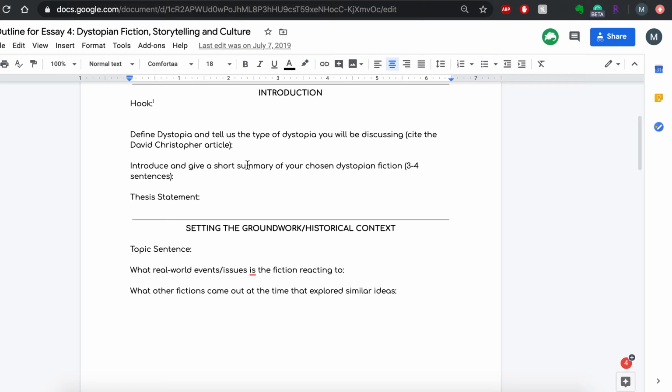Don't give me a whole page plot. I know that a lot of you are choosing movies and they're quite complicated. Really try to narrow it down to 3 or 4 sentences, just so I get a general overview of what the plot is about. Then you're going to have your thesis statement.